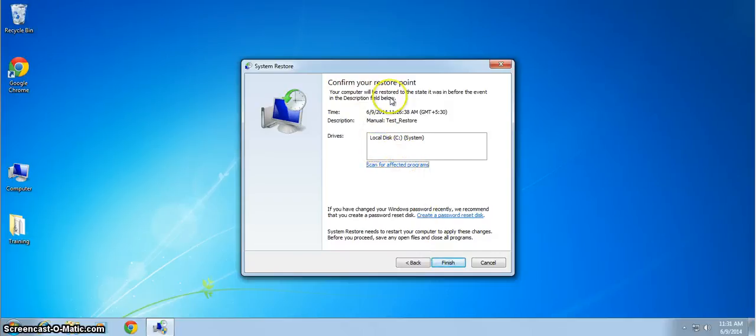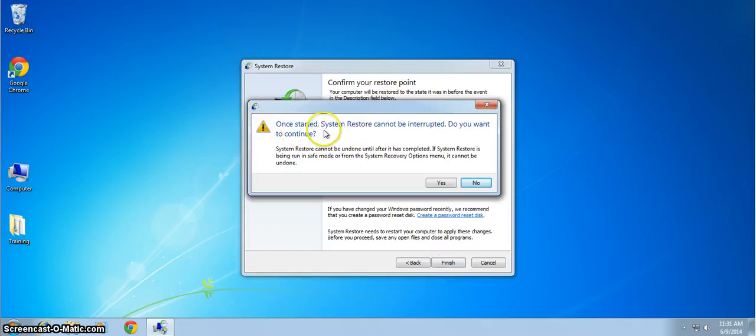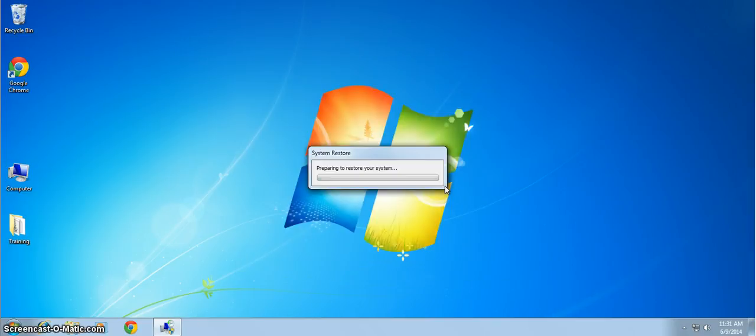What this tells me is your computer will be restored to the state it was in before the event. So before the event we didn't have all those pop-ups coming up. So now what we see is, we'll finish this, it'll give us a warning. It says once started, system restore cannot be interrupted. Do you want to continue? System restore cannot be undone until after it has completed. If the system restore is being run in safe mode or from the system recovery options menu, it can be undone. It cannot be undone, in fact, sorry. So I know I cannot stop this, so I'll be proceeding. I'll just click yes, and I'll let Microsoft Windows restore my system back to a condition where it starts up and I don't get those annoying pop-ups again.